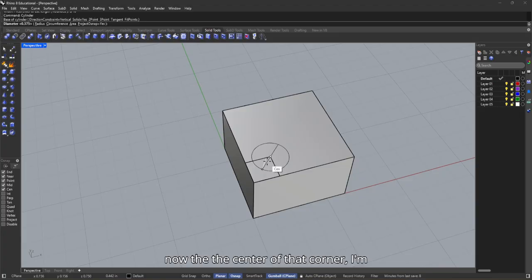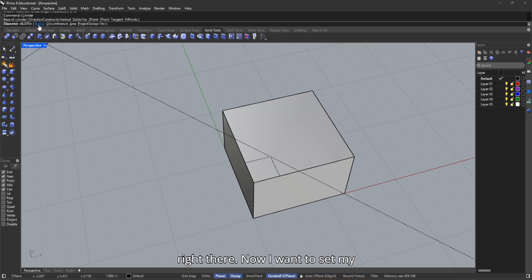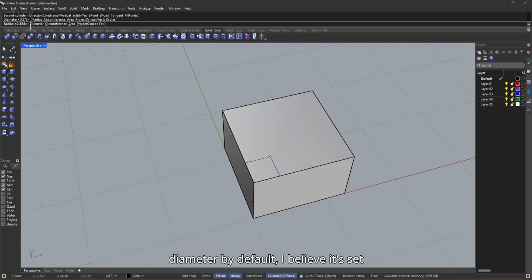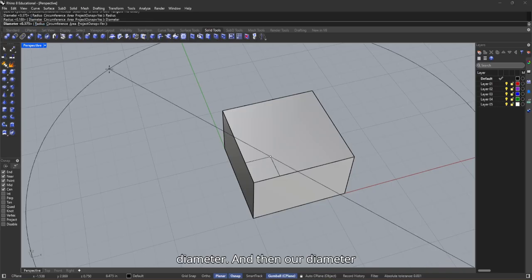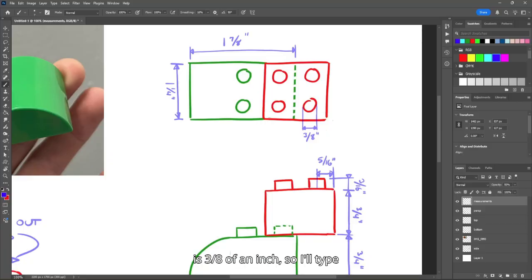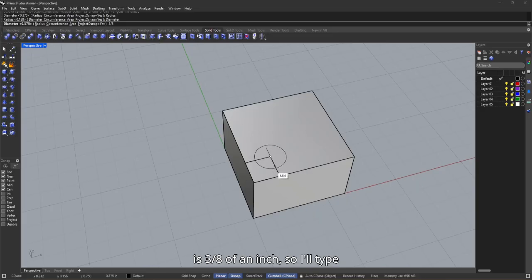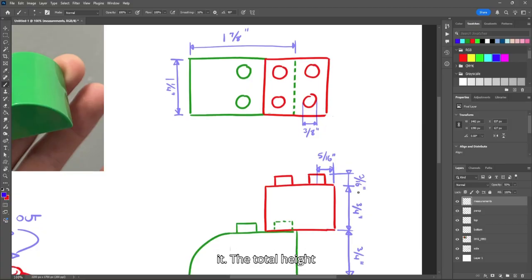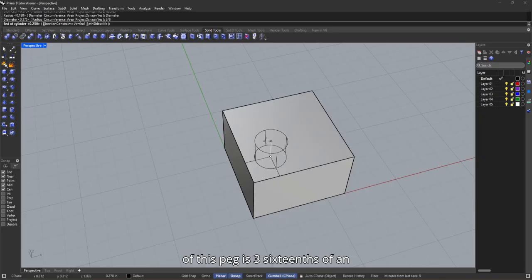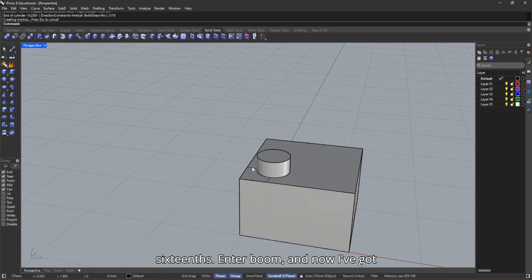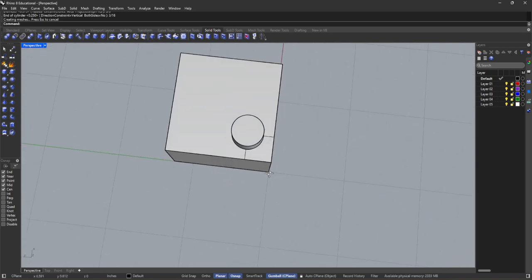So now the center of the cylinder is right there. Now I want to set my diameter. By default, I believe it's set to radius. So just make sure that you hover up here, upper left, click on diameter, and then our diameter is 3/8 of an inch. So I'll type that in, 3/8. I'll hit enter. And now it's asking me how tall I want it. The total height of this peg is 3/16 of an inch tall. So I will type in 3/16, enter. Boom. And now I've got a cylinder. Fantastic.